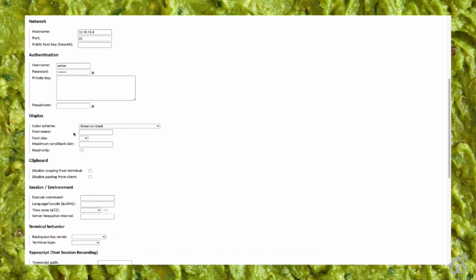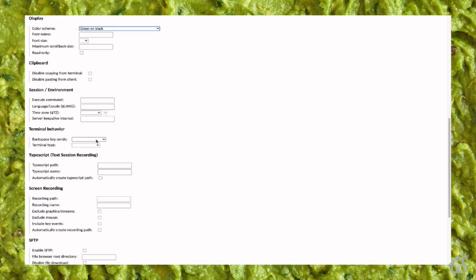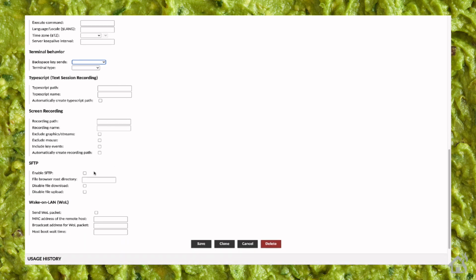You can also put it in read-only mode. You can give it access to the clipboard if you want. And then there's some various command execution and whatnot that you can do in the actual session. So there's an area for terminal behavior. You have that feature to record the screen again, similar to what I was talking about with the RDP. And then you have the ability to SFTP and wake on LAN as well. Again, I left everything to default because I don't really use any of that, but you certainly have that ability, and so you may want to play around with that if that's something you're interested in.